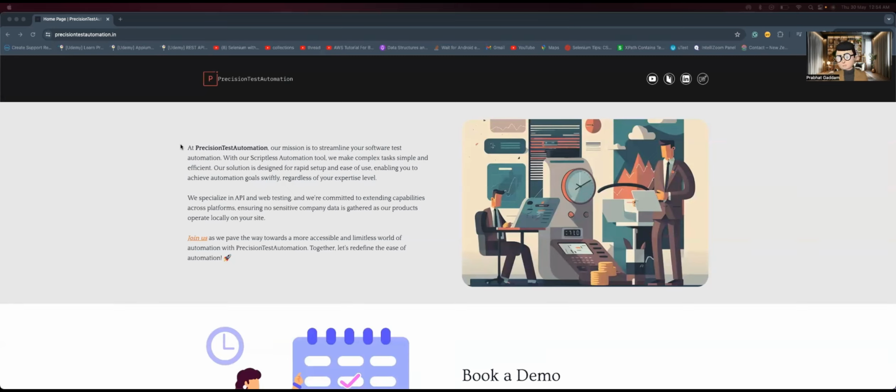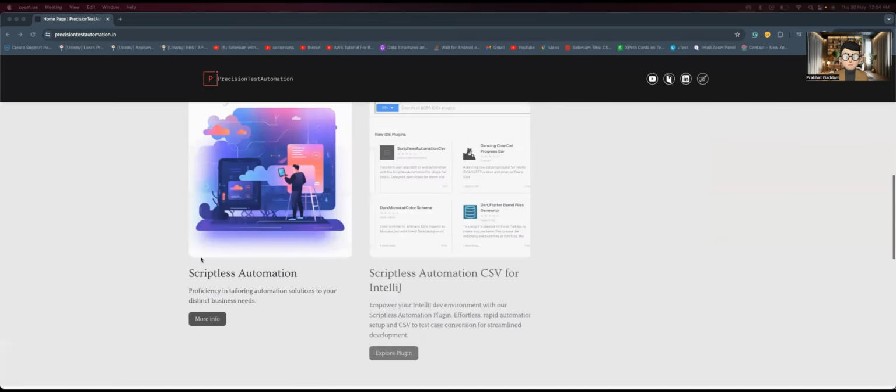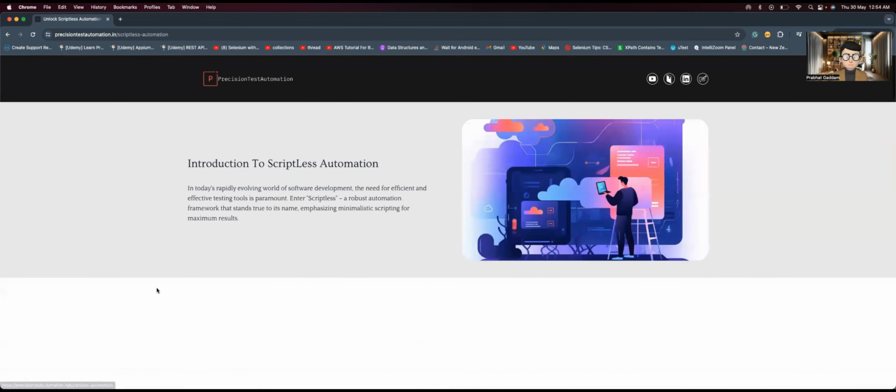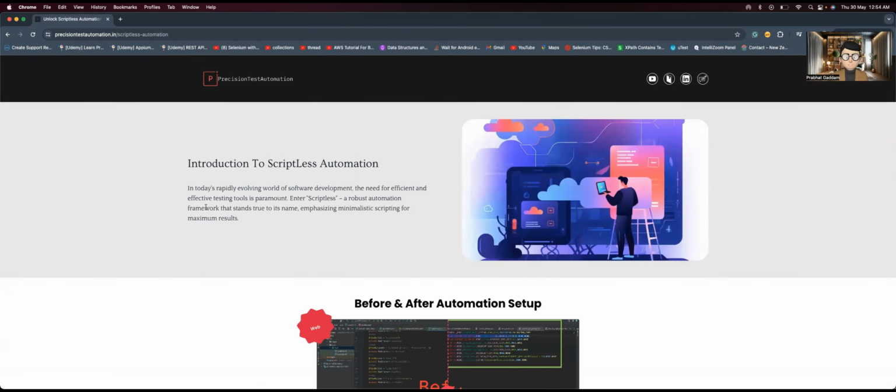These people have developed an automation that depends on templates. We'll be giving a web template and an API template, and depending upon that, we can do our automation. So let's see what scriptless automation is. And here we can see that.